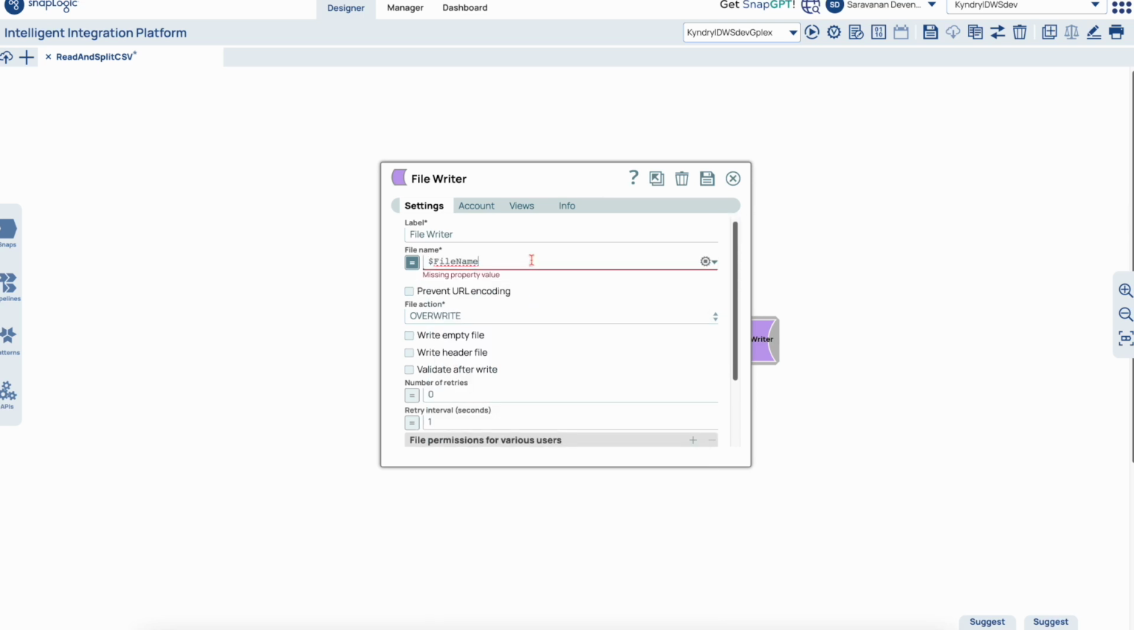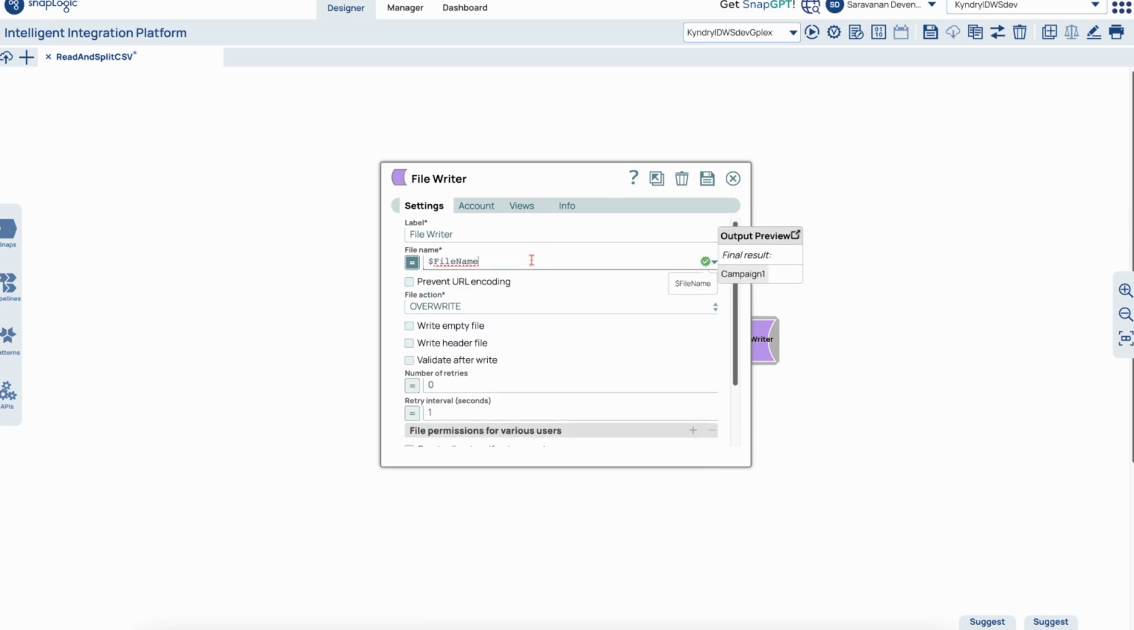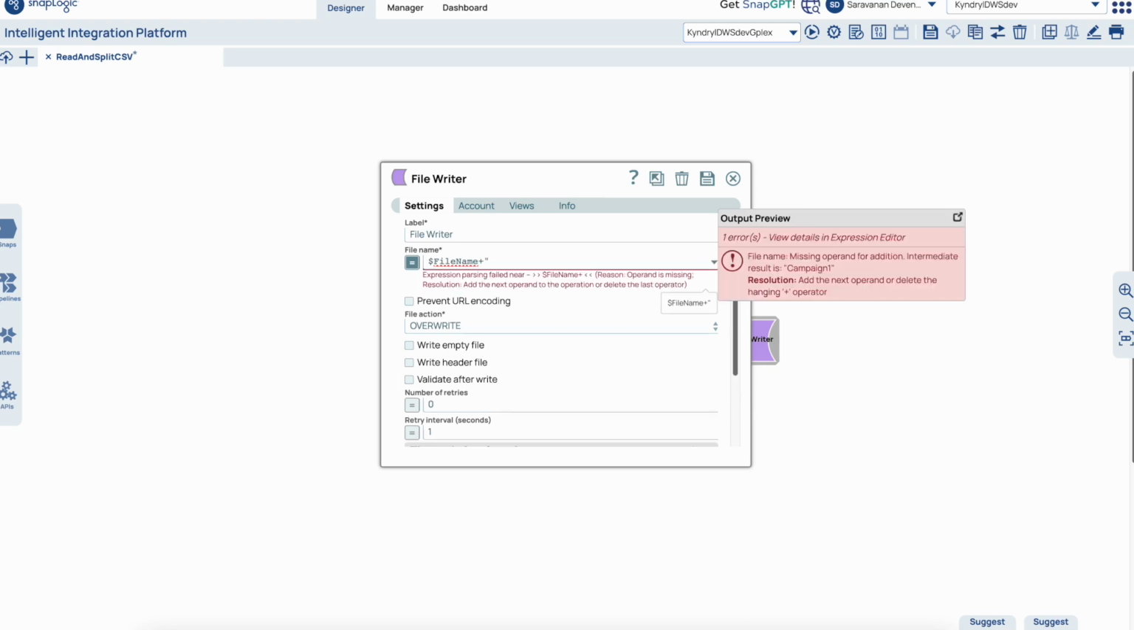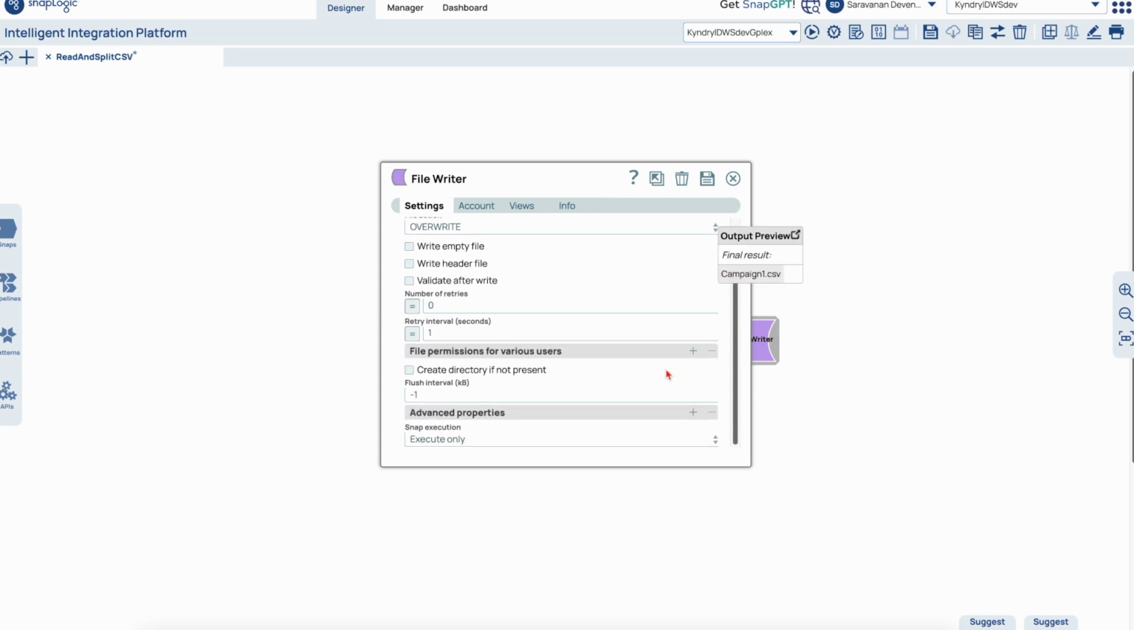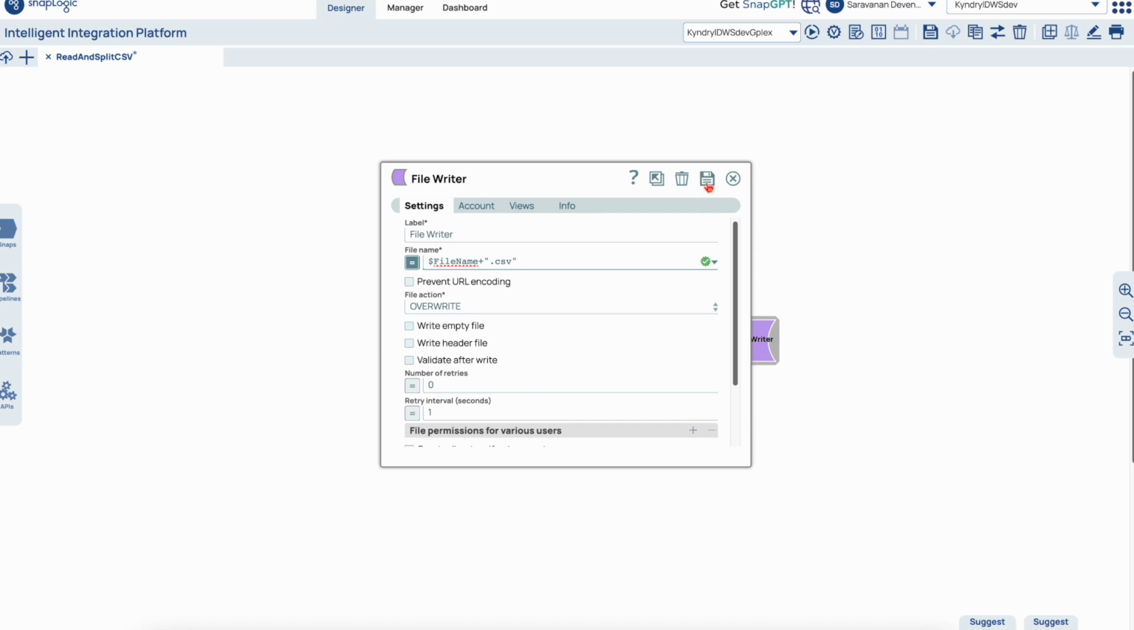Why did I put expression? We are actually accessing a variable here. I also want to add CSV, right? File name, and then I'll just put dot CSV. So it's called campaign1.csv, and say prevent filing thing. And now let's see what happens.